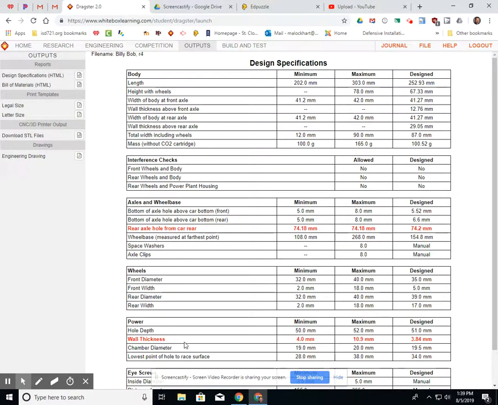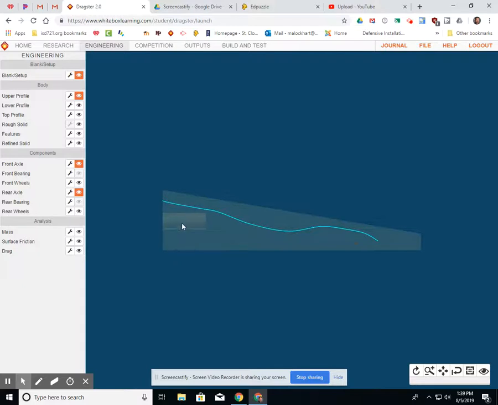Go into wall thickness. Wall thickness, minimum of 4, maximum of 10.9, and we're at 3.84 millimeters. So what we're going to do is we'll go back and we're going to look at our wall thickness. And what that means is our thickness around this piece. We want to make sure we don't have a line that comes within 4 millimeters or less than 4 millimeters away from any one of these. So we don't want the wall around our CO2 cartridge hole to be too thin.